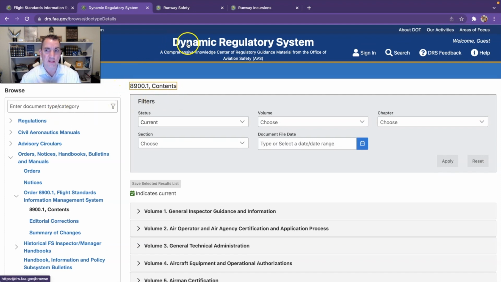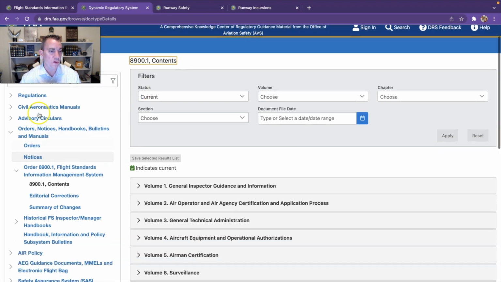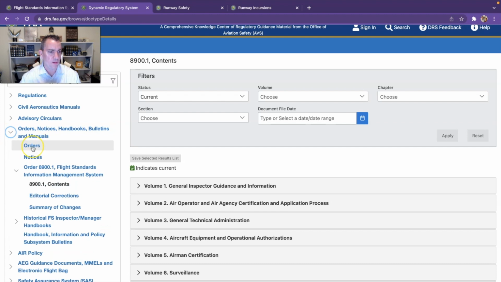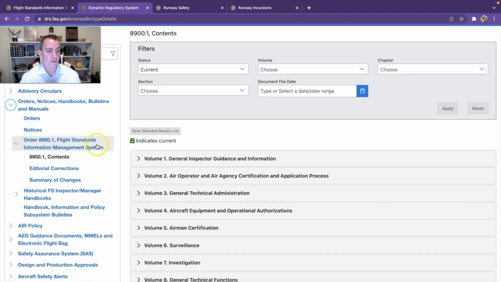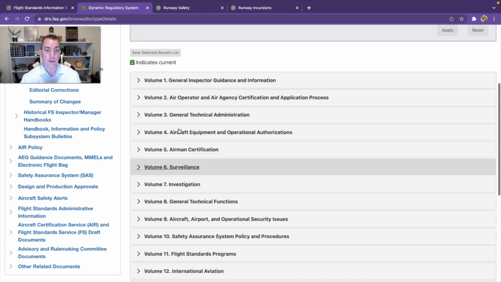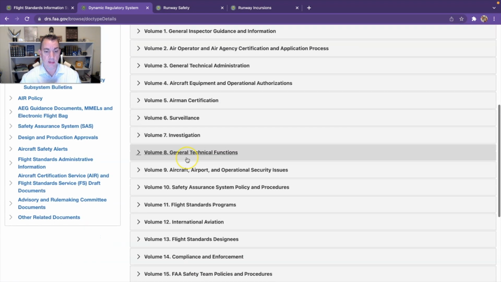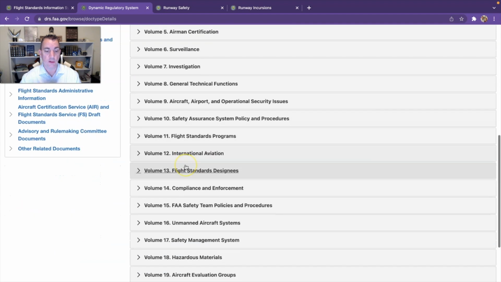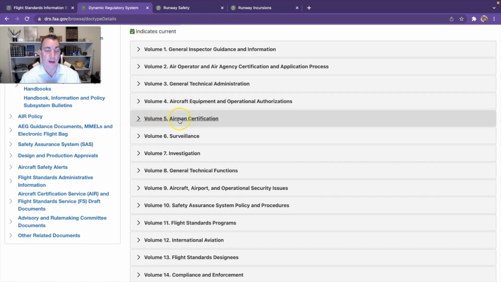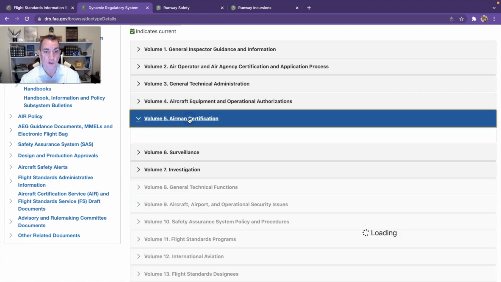this was not something that was easy to navigate. What I had to do was, off to the left-hand side, it has some pull-down menus. So I went to orders, notice, handbooks. I was about to click on orders, and then I saw there was this link here that said 8900.1, so I clicked on contents, and it gave me exactly what I was looking for. When you're clicking in here, some of these things make good sense and some of them do not. But in this particular one, I just go to Airman Certification because that's what I want to do.